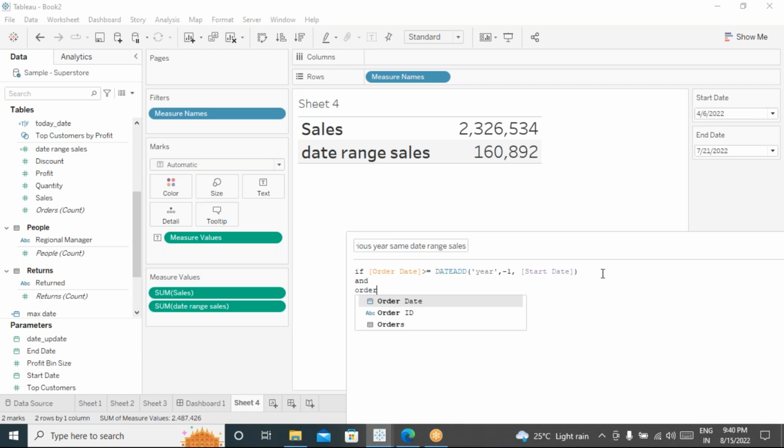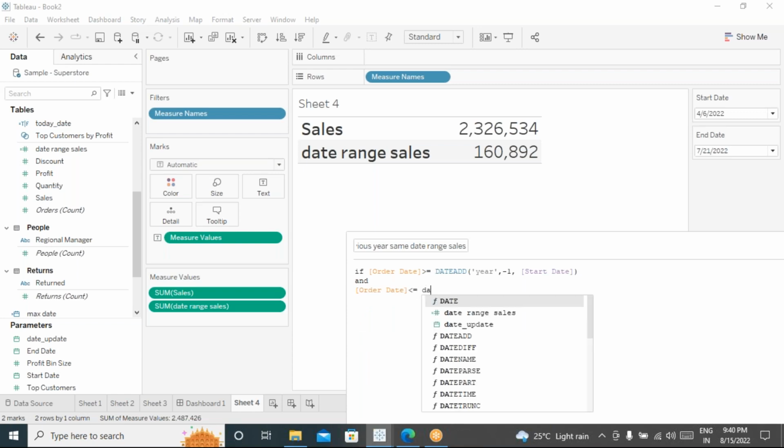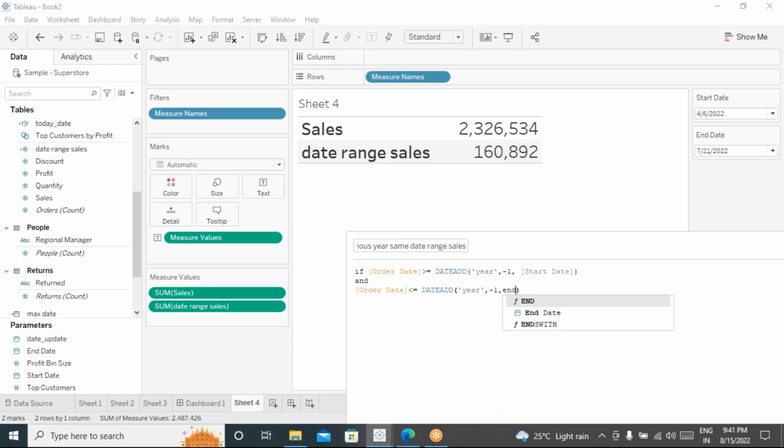And order date less than or equal to date add. I can use the date add function here to go back one year again: year, comma -1 comma end date. I can take that end date here. So when these two conditions are satisfied, we can get the sales values, and end it.